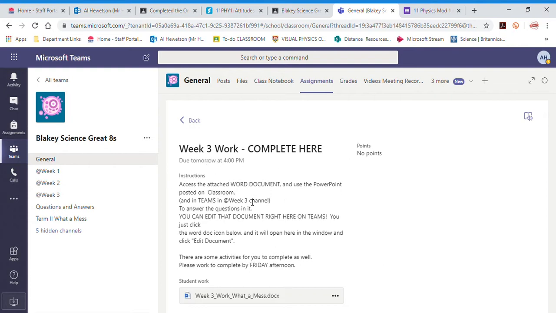I've got work complete, some instructions, access the Word document. It also says look in the PowerPoint. The PowerPoint file is actually not here because it's a very large file, but that's up on Google Classroom. You know where that is, right? On Miss Ware's Classroom. But I've also posted a copy of the PowerPoint in Teams over here on week 3. So you're all good, you're covered.